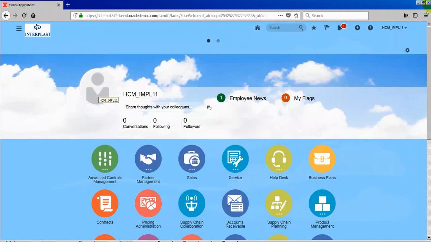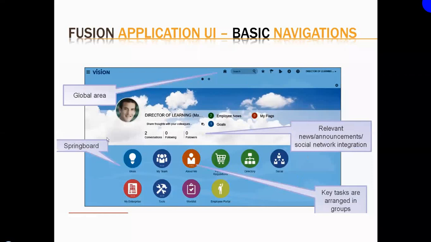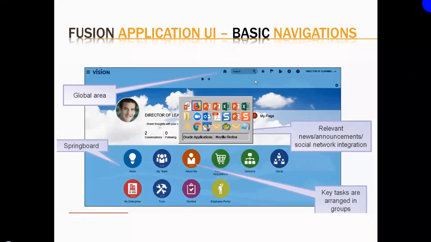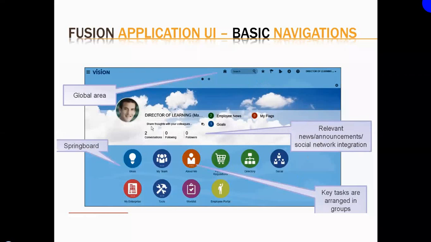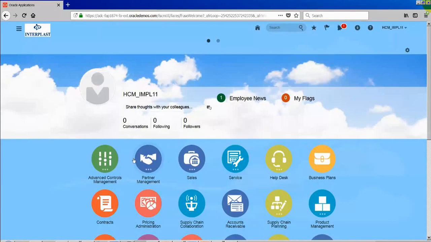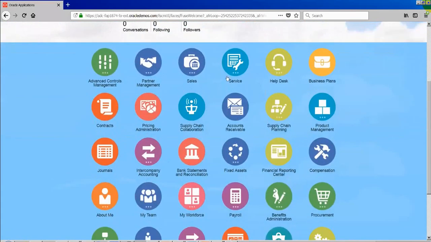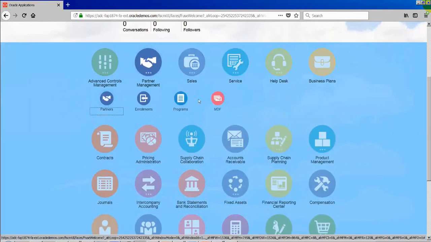Okay, so this is the typical area in your main page: the Springboard and global area and relevant news, announcements, and social network configuration. And these are all the icons, and every icon in this Springboard is meant for a specific functionality or a specific module or specific set of tasks. Okay, and if you see any icon with 3 dots, it means that there is a set of tasks included in it.